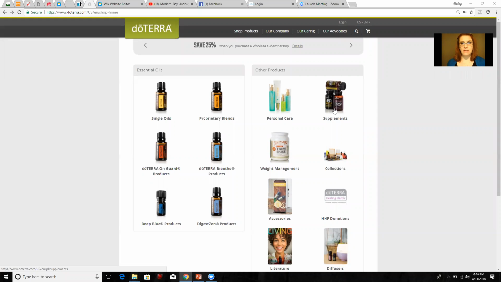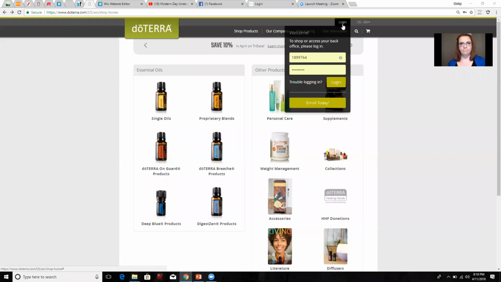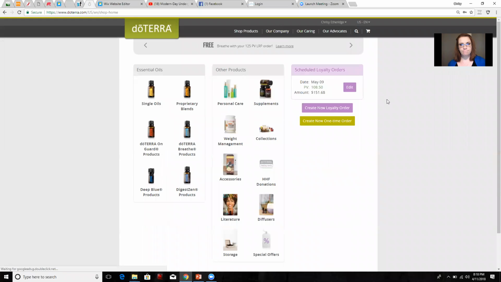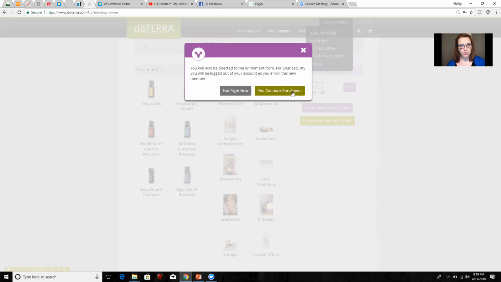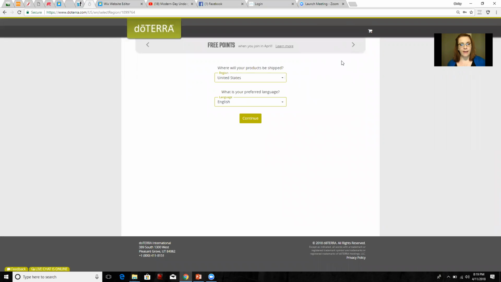So we're going to go to share screen so I can show you the back office. So this is just www.doTERRA.com. You will go to login, and my information is already saved, so I'm going to log in. Now, when you click this tab, it's going to open up account profile, my orders, my back office, enroll new member. That's what we're looking for. So you click this button to enroll a new member, and it's going to direct you to a new site, so you want to go ahead and hit OK.